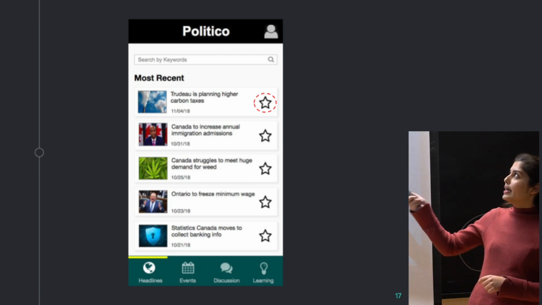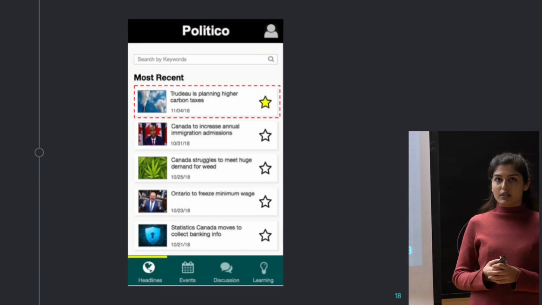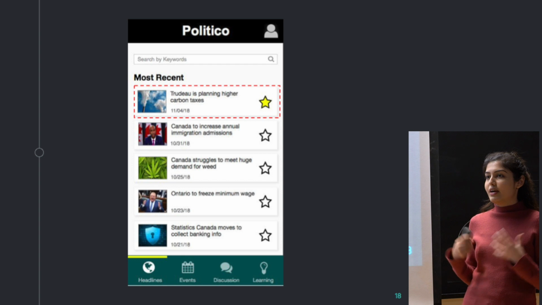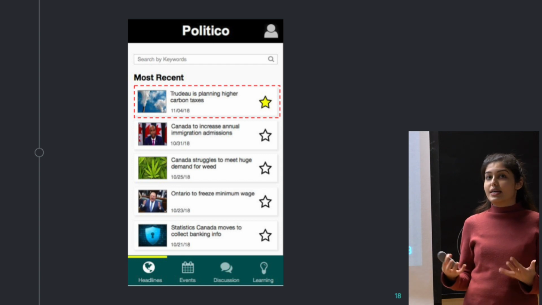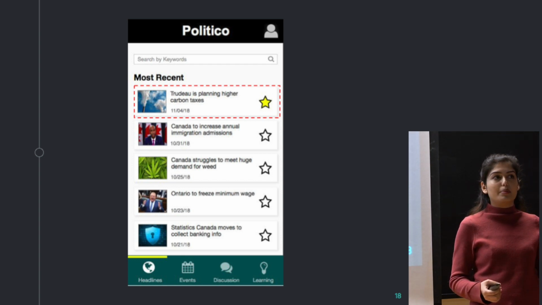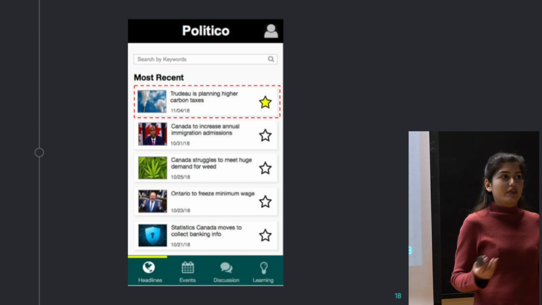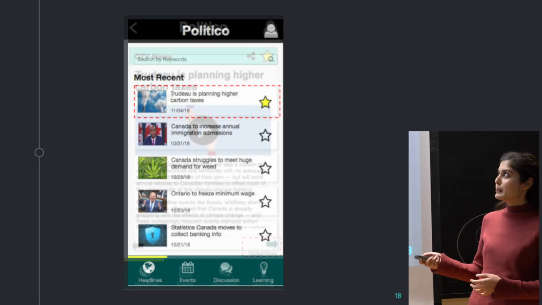Not only that, I can also start an article. What that does for me is that if I'm reading something and I don't have the time to finish that article, I can always start it and come back to it, or I can just save it as a favorite article to come back to later.